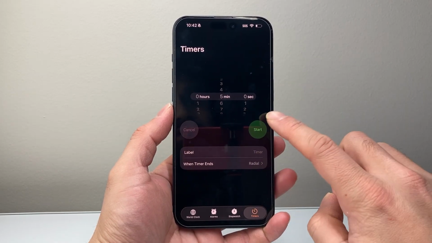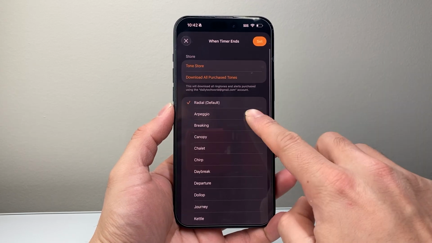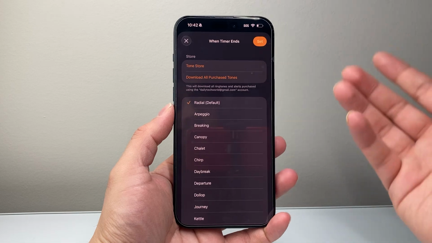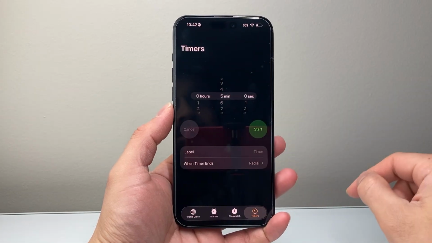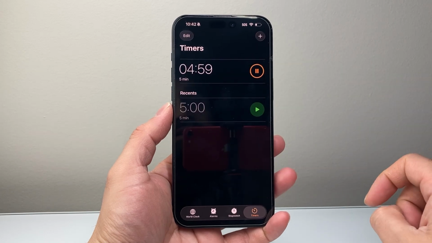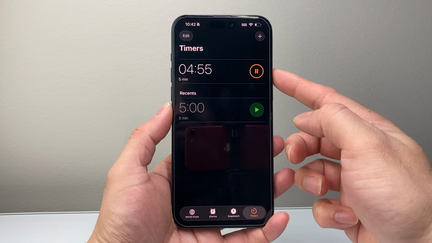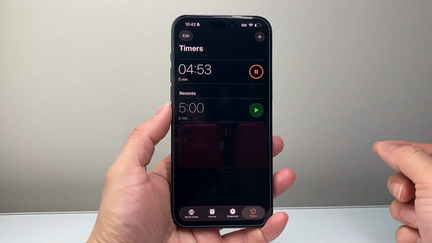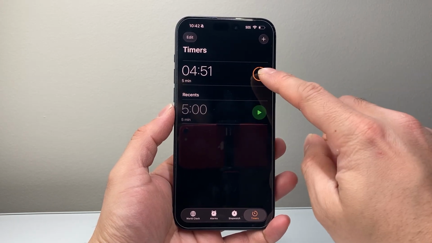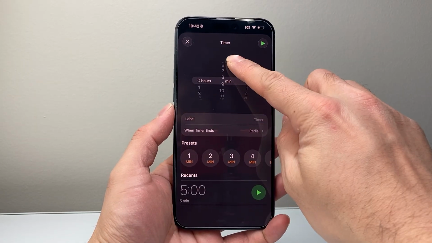And then after that, you can also select what kind of alarm you want to play to notify when the timer has been finished. So then you would just click on start. And as you can see here, we have now started a timer for 5 minutes. Then you can pause it. Or if you like, you can also add another timer as well by clicking up here, maybe another timer.